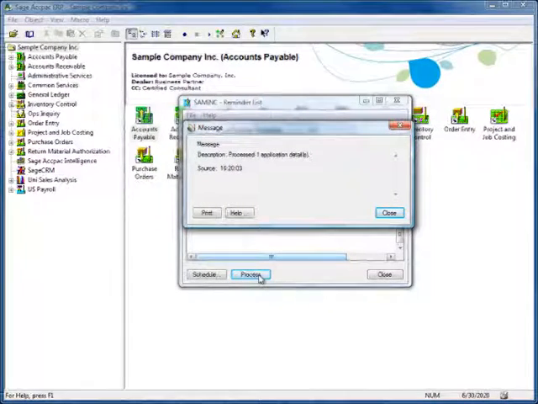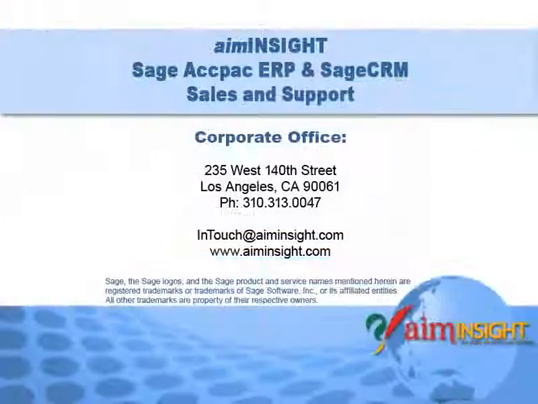Note that you can also use the scheduling and reminder feature for recurring accounts receivable and general ledger transactions. So to recap, in Sage ACPAC ERP, you can automate reminders and processing of your recurring transactions using the scheduling and recurring transactions features.